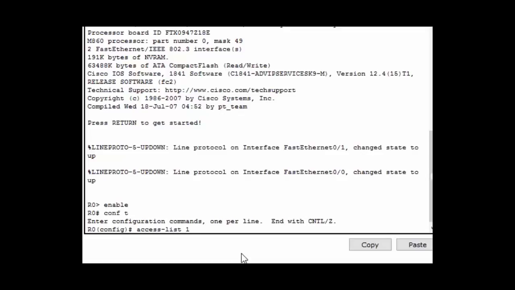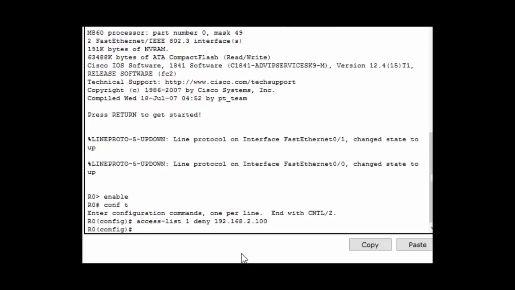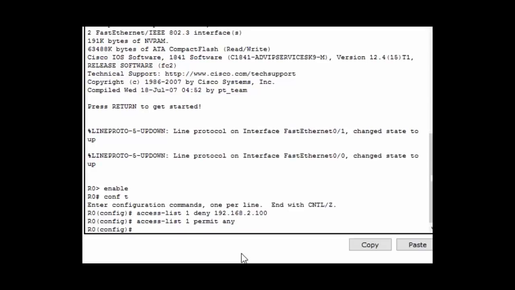So we will then deny host 192.168.2.100. This completes the first line of our list, which denies host B from reaching host A. For the next line, we will add another statement permitting all other traffic. Remember that there is an implicit deny statement at the end of every list, so if we do not have at least one permit statement, all traffic will be denied.